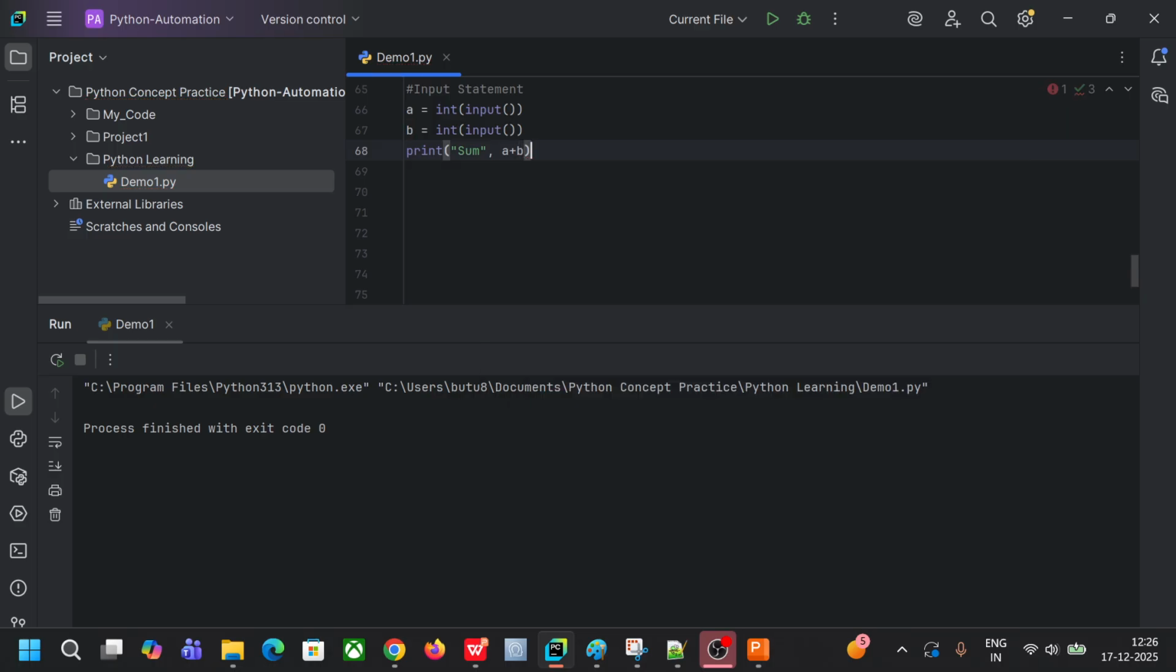Okay, so what does it mean? In the previous examples, whatever variables we were taking, we were giving all these values ourselves, that means it was hard coded. Okay, so let's make it user friendly. If I run this, I need to give one value, 10. Next I'll enter another value, I have given 20. Next it will print the sum, 30. All right, you can see here.